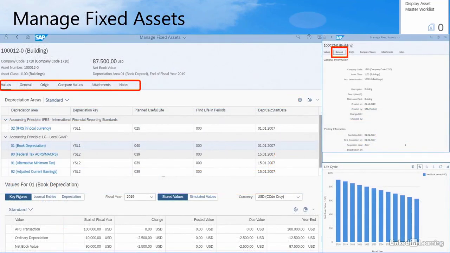The app Manage Fixed Asset in SAP 1809 can be reached currently from the Display Asset Master Worklist, in itself a very useful report. However, there is a successor app called Manage Fixed Assets (New), which is currently only available in the cloud. The Manage Fixed Asset app has a number of tabs in the first section that you can go to for further information, such as General, Origin, and Compare Values.